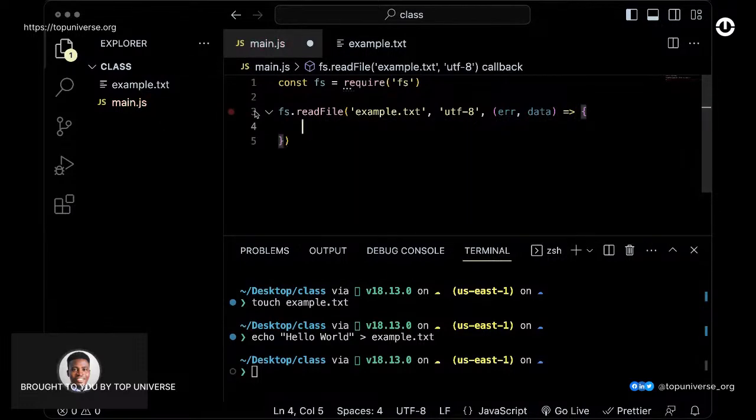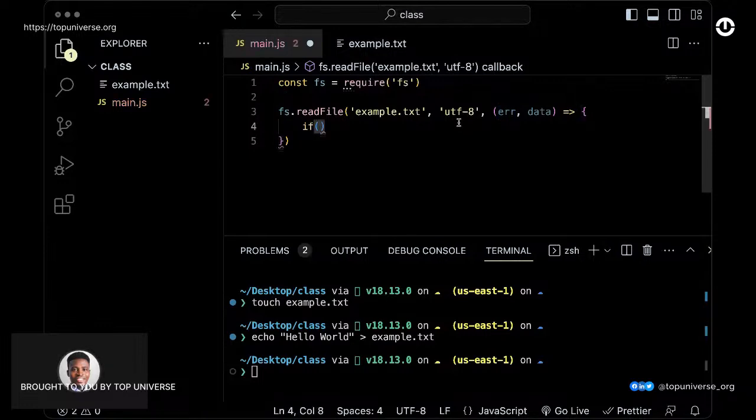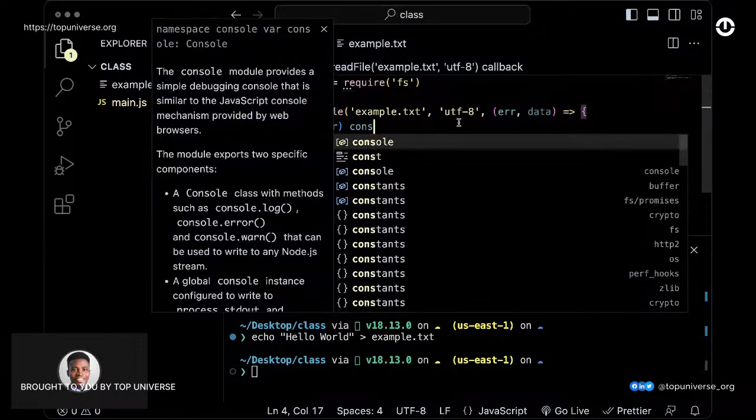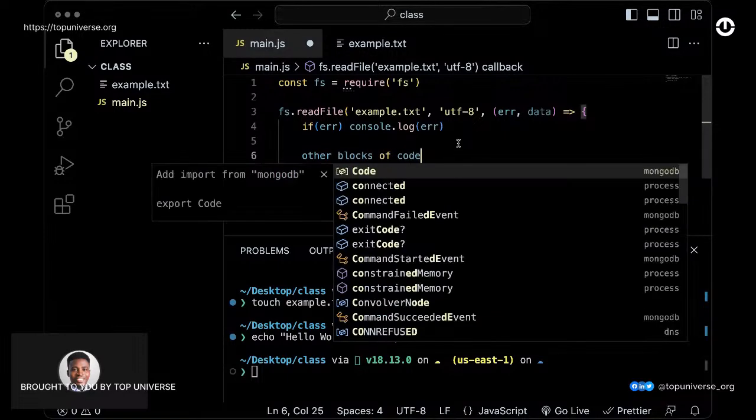So if we have a successful read, we're going to print out data. If an error occurs during the process of reading this file, say for example the file does not exist, then you're going to basically have the error as the callback. All right, so I'm going to first check if there's an error, right? If at any point we have an error, we want to either console.log the error, which of course you can do. But the problem with this is if you use console.log, it means it's going to go ahead and execute the other blocks of code you have here.